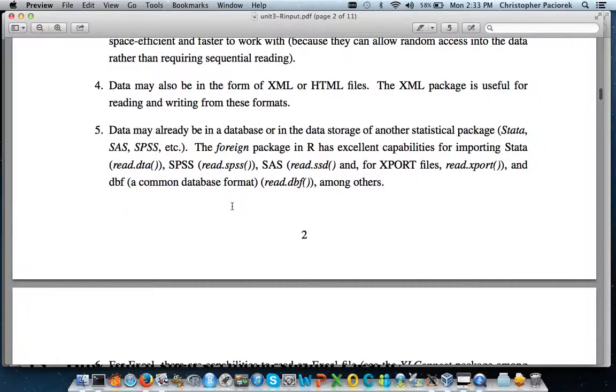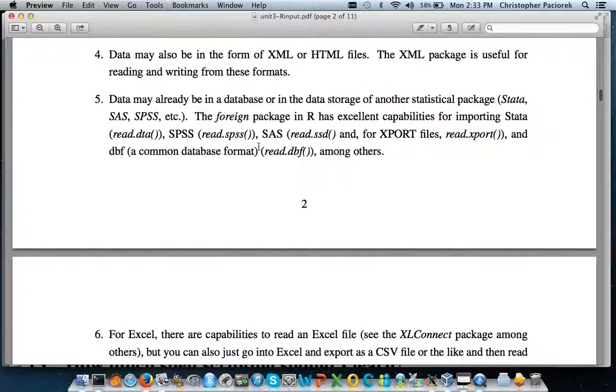And then just to mention that if you've got data files coming from a format for particular other kinds of software, like other statistical packages like Stata and SAS and SPSS and stuff like that, you can often read in directly from those formats. And those functions for doing that are in the foreign package.